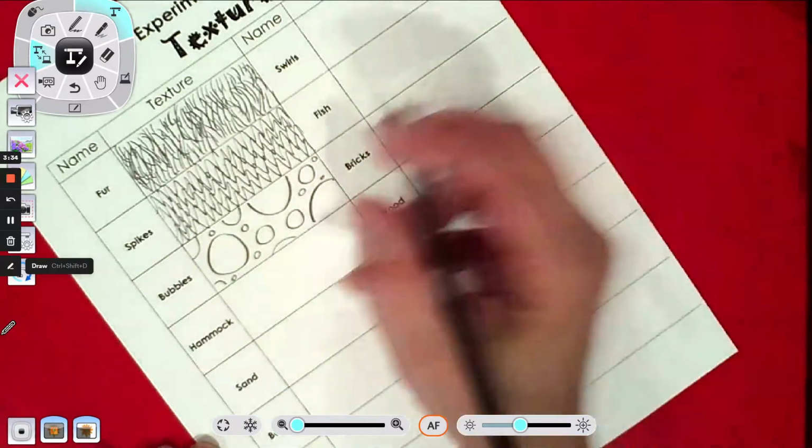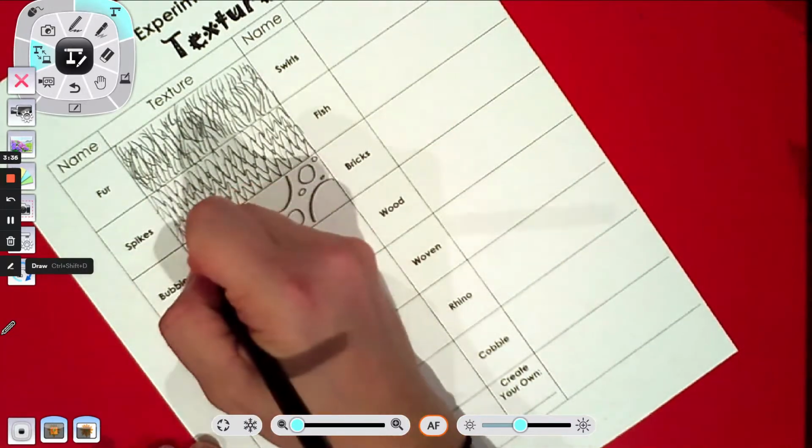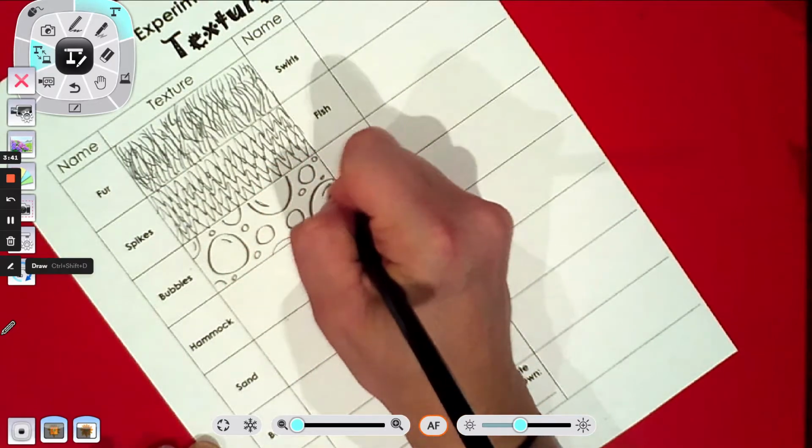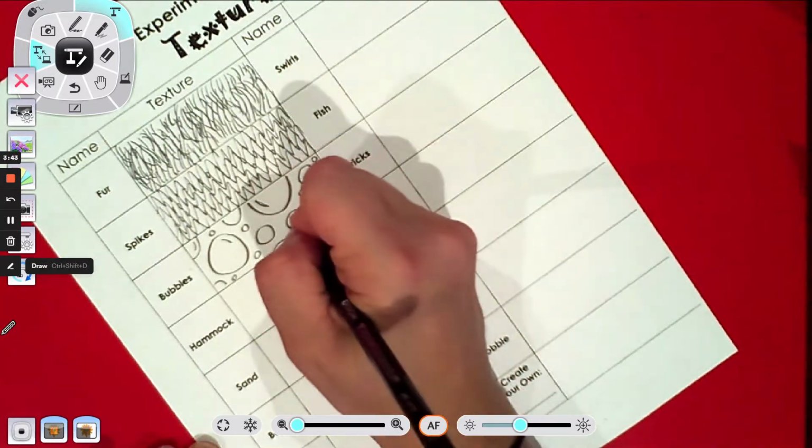And on the largest sizes, I'm going to create a reflection line. That's a line where the light is reflecting off of the bubble.